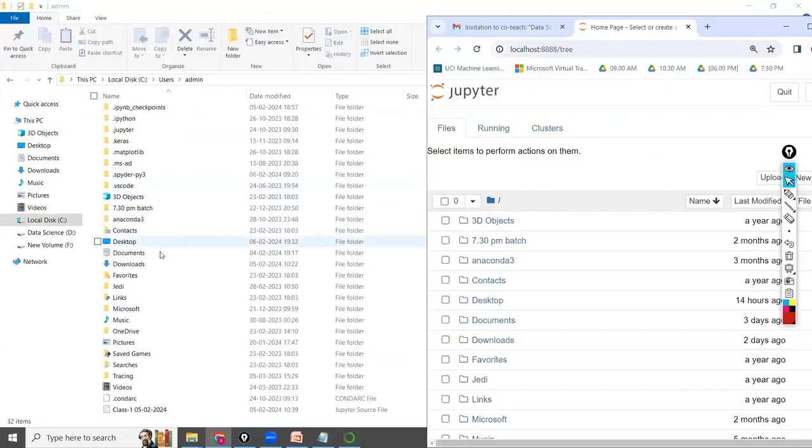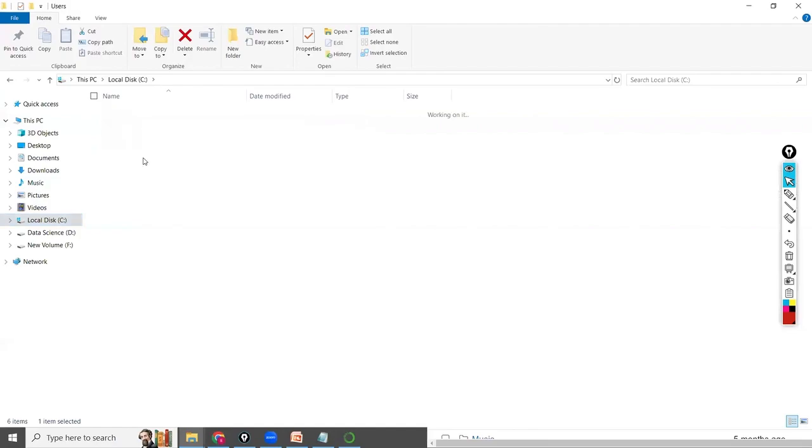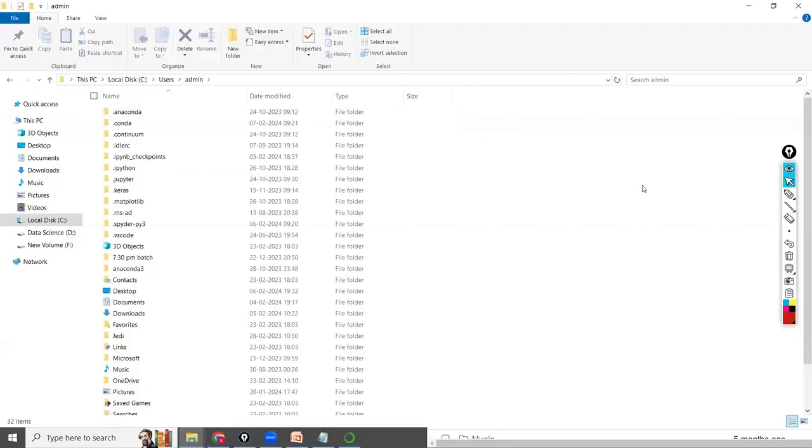Is the point clear? Why are the folders before 3D Objects not visible? Because they have a dot before the name. A folder with a dot means it is hidden, a private folder, and Jupyter Notebook will not access it. That is the reason you are not able to see those folders. But from 3D Objects, 7:30 batch, Anaconda, Contacts and so on, you can see them. Since I installed Anaconda in the C drive, within Users and within my system name, that is the folder being shown here.